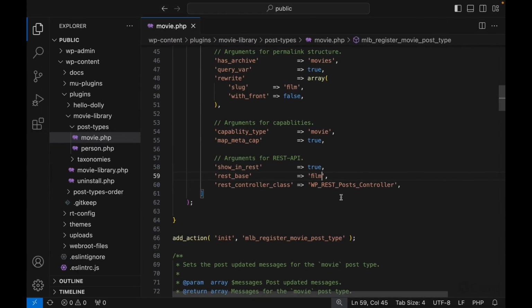Next, let's talk about show in REST. Since WordPress now uses the block editor, which highly depends on the REST API, if you pass this parameter as false for a post type, the block editor will not be shown. Instead, the classic editor will be displayed. Therefore, whenever registering a new post type, make sure to set this parameter to true. Otherwise, you won't be able to take advantage of the block editor.